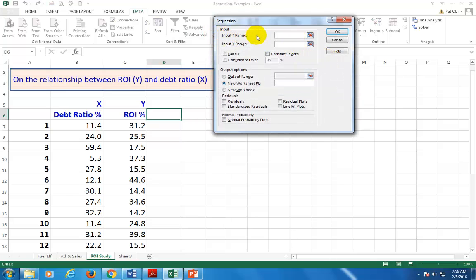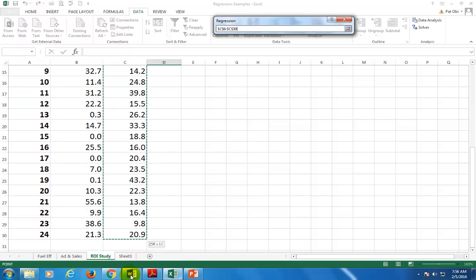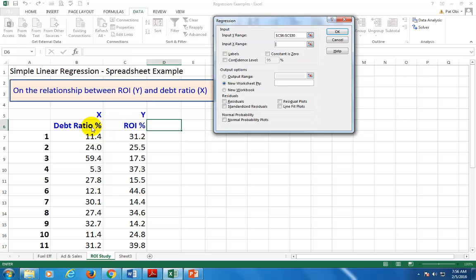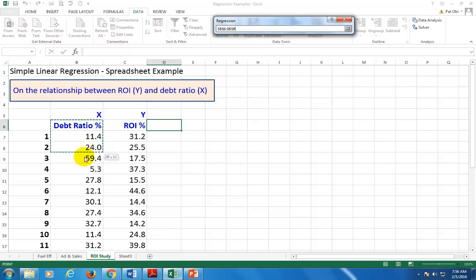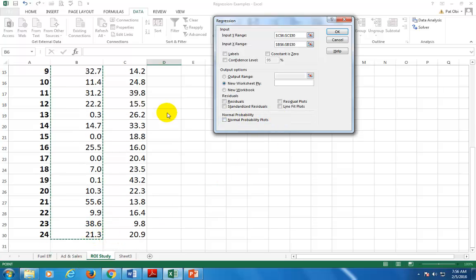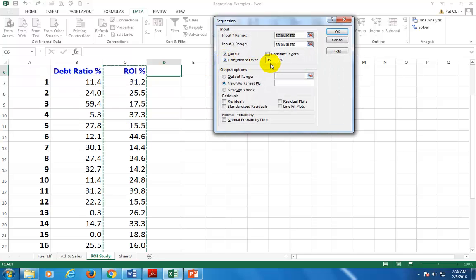For input Y range, we highlight from the label and work our way down. Click here for input X range while the cursor is blinking here. Go to the top of the file, and our X is debt ratio. Click, hold, and drag it all the way down. Be sure to check Labels right here so the computer knows the first row contains labels.